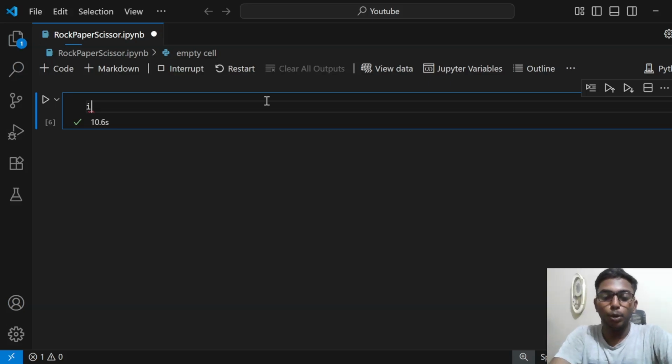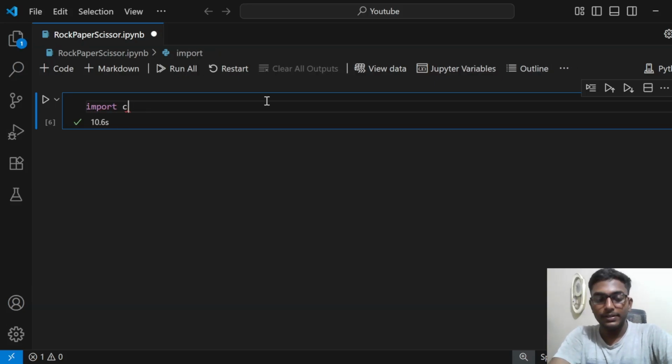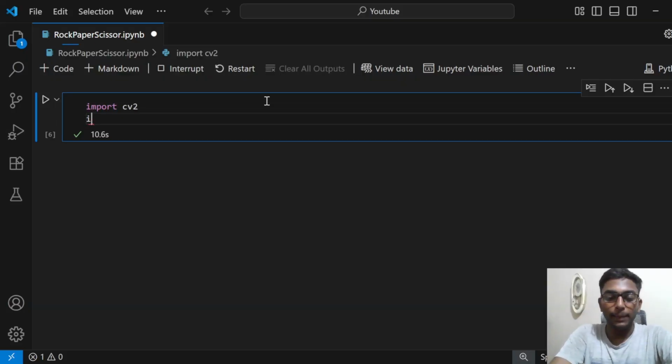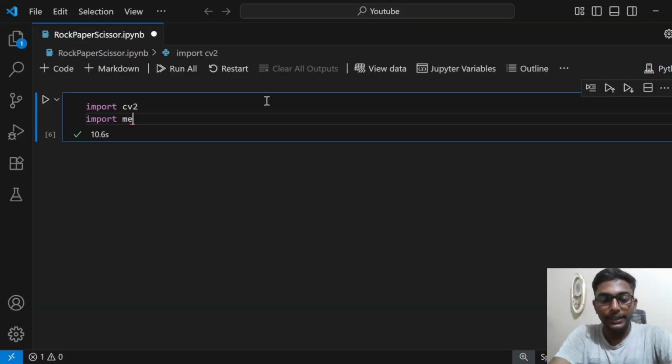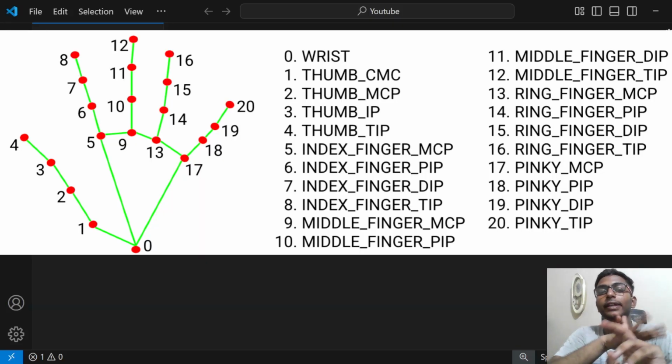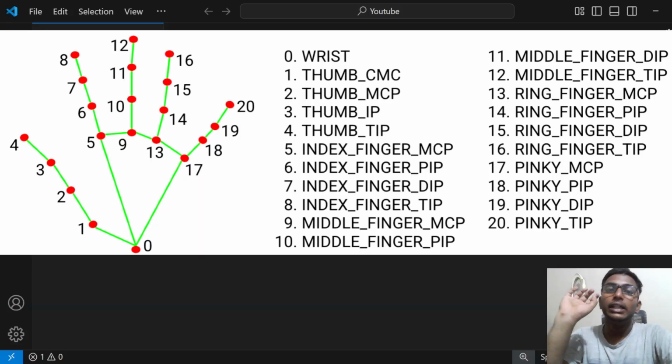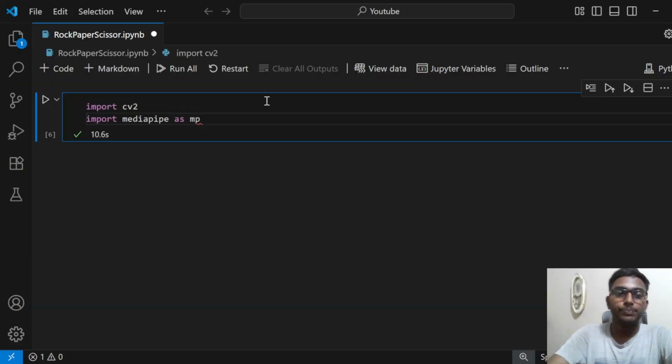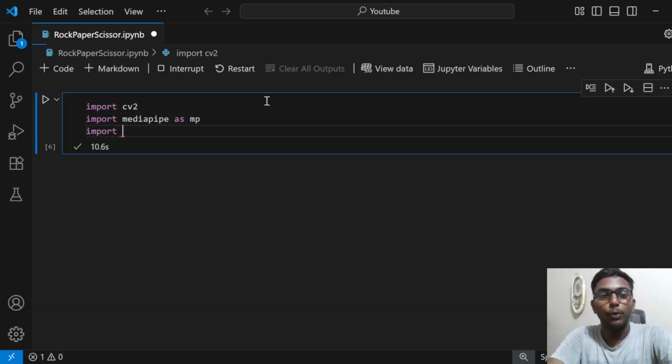So let's import. The first library is cv2, which is OpenCV. If you don't have this library, you can install it with pip install opencv-python. The second library is import mediapipe as mp, for understanding where the hand positions are and getting the coordinates for each point in the hand. And next one is import math, for the calculations.